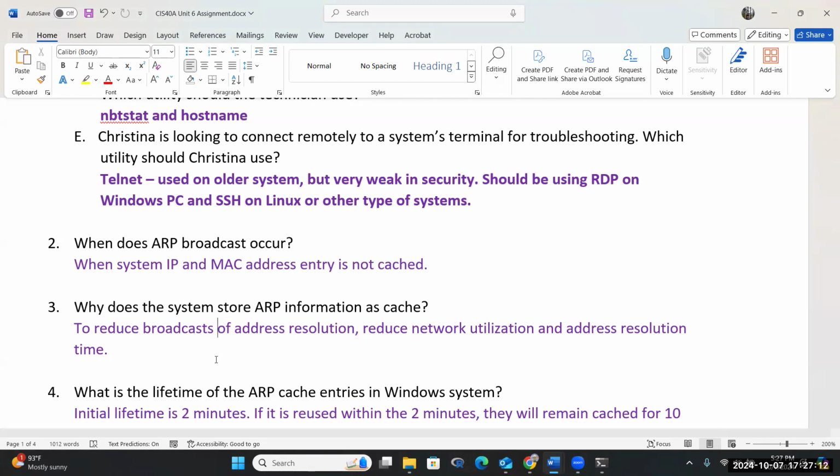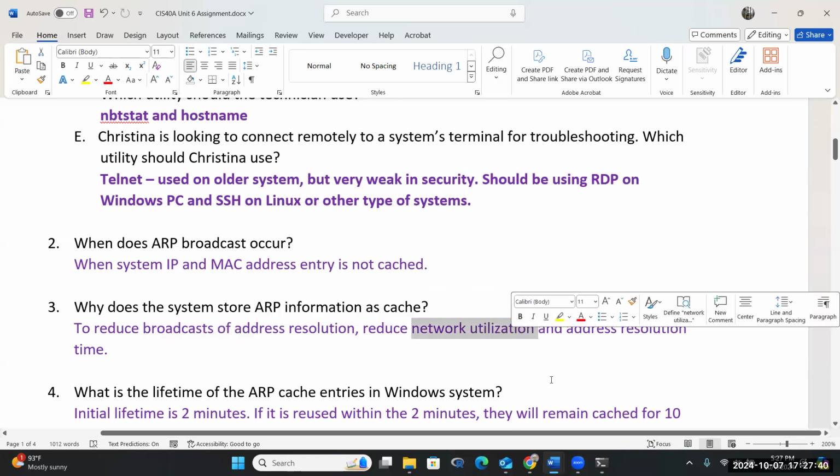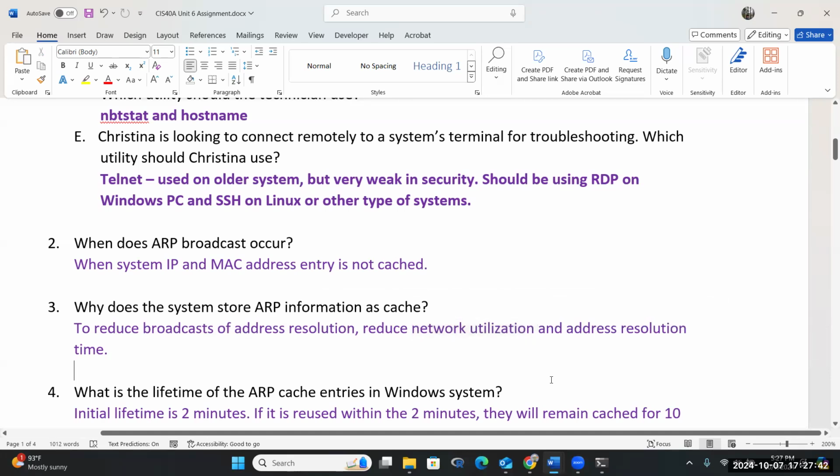So just imagine if you're in a crowded place, and you have to identify every single person on a loudspeaker saying, who is this with this social security number? That's going to take you a long time to go through and identify 50 people. Versus if I have a list that associates a name with a social security number, I already know who's who. So to really reduce the broadcast of the address resolution and also the network usage, ultimately your bandwidth, it needs to be able to store it.